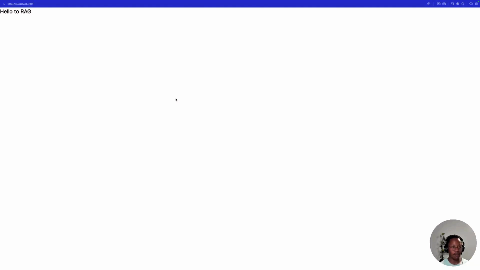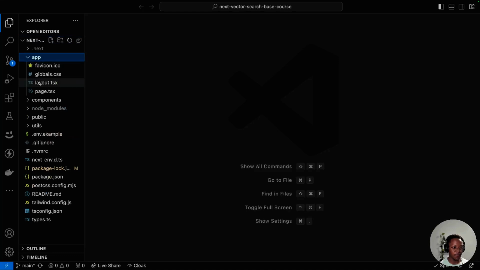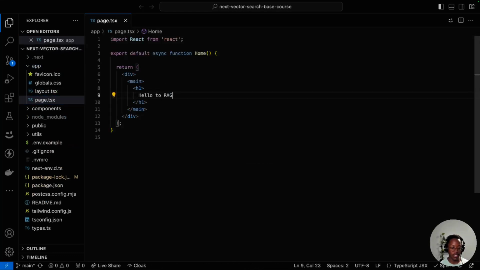We have pre-built components to make following this course easier. And so we'll navigate to VS Code. And in our app folder, in page.tsx, we can change this message to say hello to RAG in Weaviate.